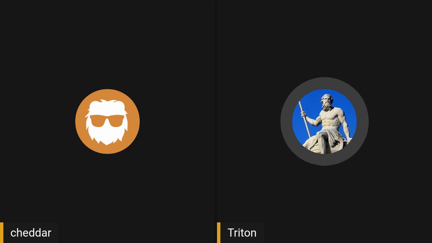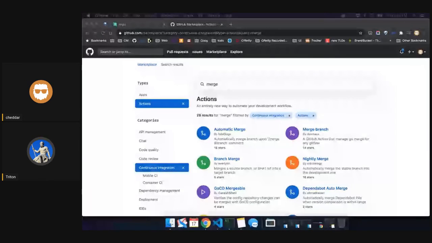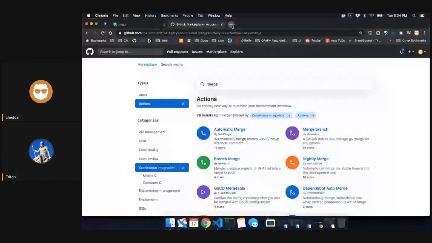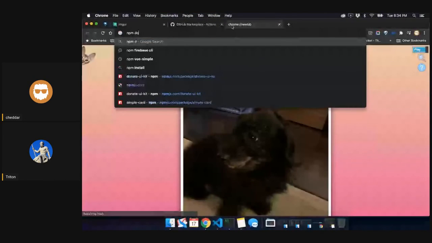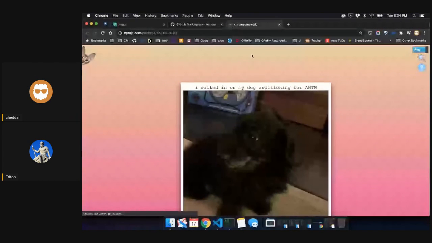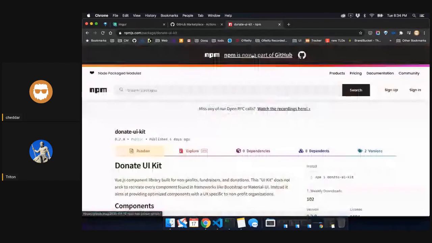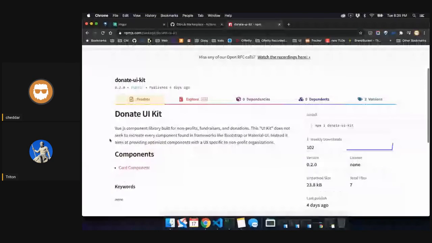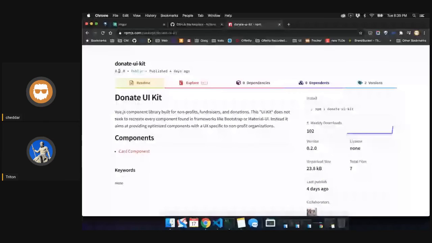So as of today, anyone checking it out can go to the NPM store or marketplace, whatever. There's Donate UI Kit. Yep. So it's up there right now, version 0.2.0. Yeah. 4 days old. Oh, look at that, 102 weekly downloads. Now that doesn't seem right, but... That's BS. There's no way. We published this 4 or 5 days ago?